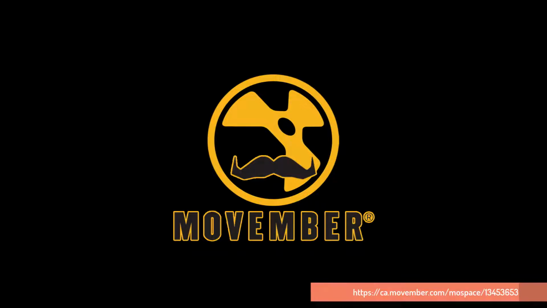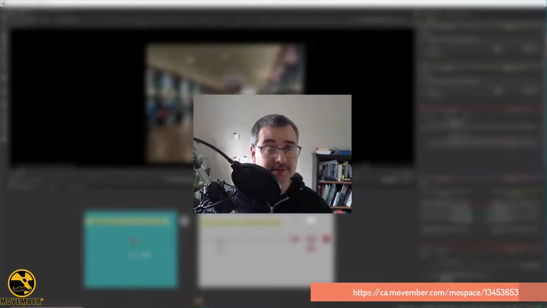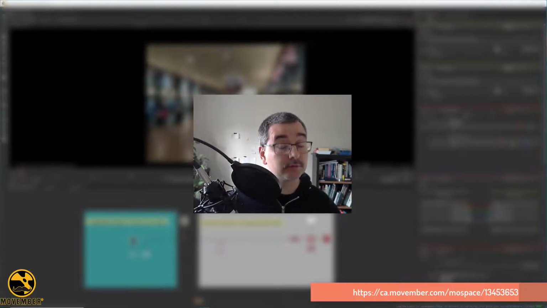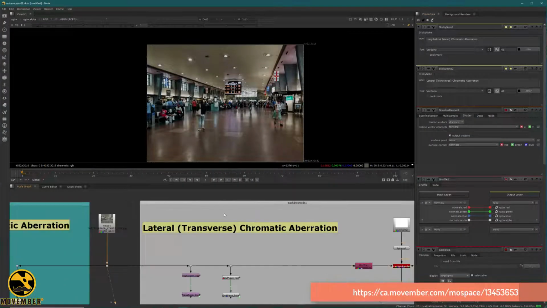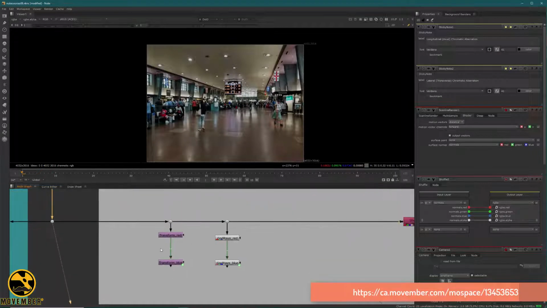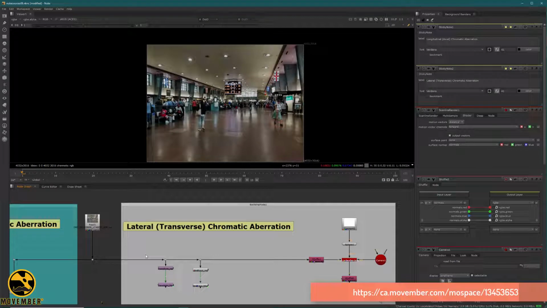Movember Nuke. Hello dear artist, it is number 20 of Movember Nuke, and today we are talking about the second part on chromatic aberration. The first time you talked about chromatic aberration, you just discovered two tricks with the transform mask and the Godrays to create what's called lateral transverse chromatic aberration.